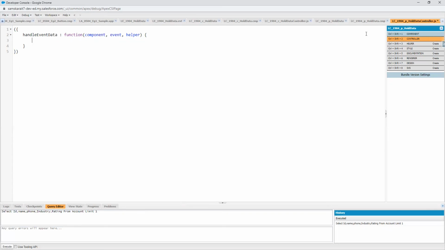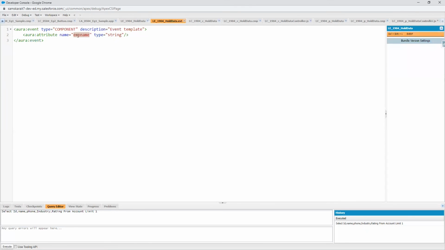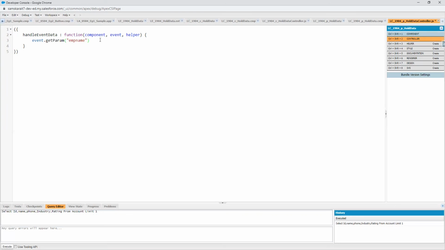For passing the parameters, we use setParams. As soon as I click on this event dot, there is an event file and then getParams, getParam. What is the value that I wanted to get from here? empName. Let's store this in one of the name variables. Now I'll display this alert: this is parent data entered in child. So the user is actually entering the data in child, but displaying in parent.